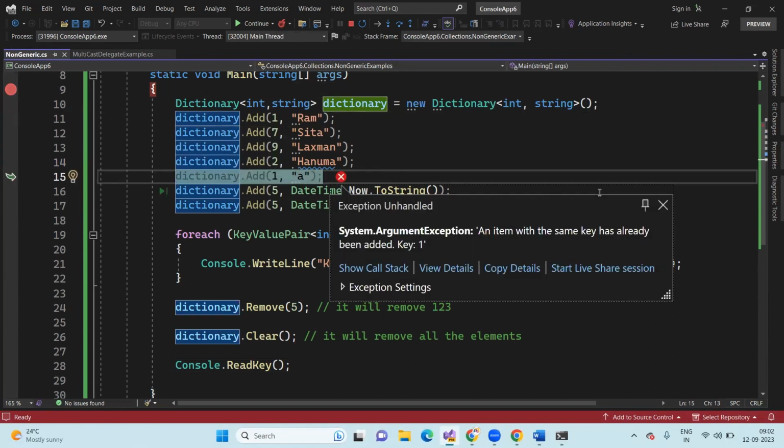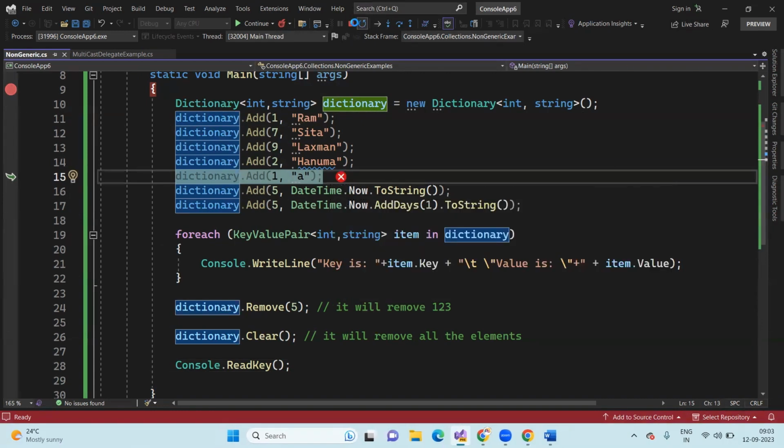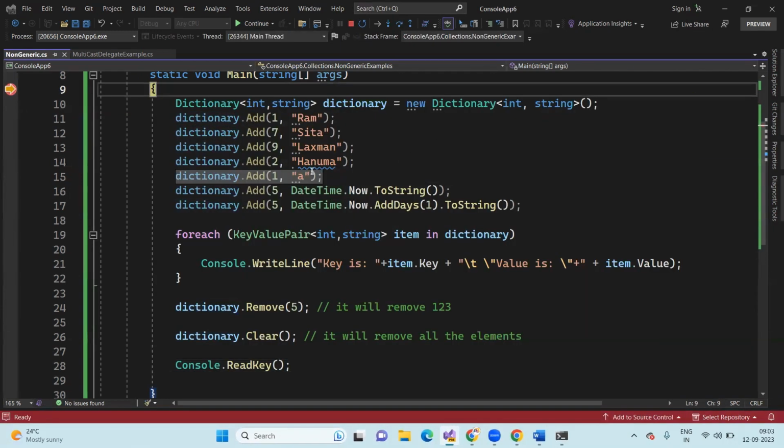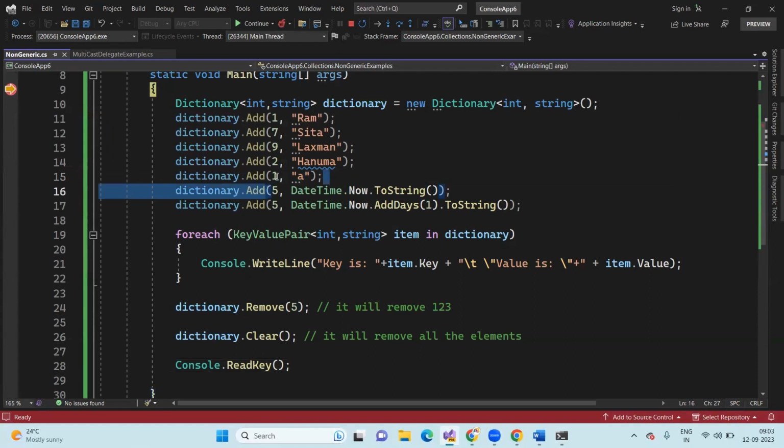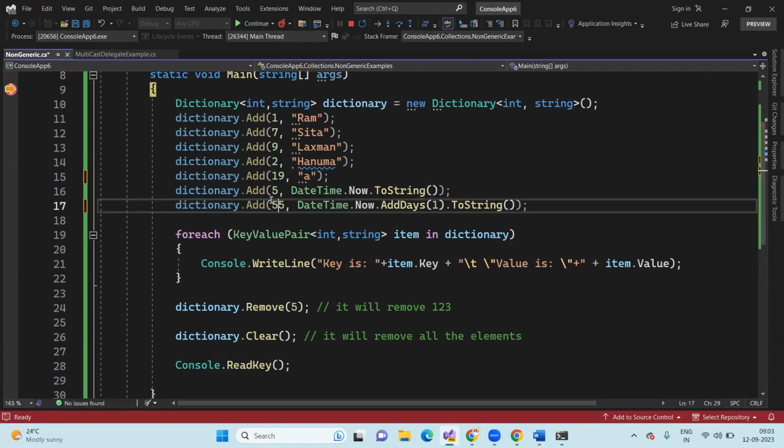So why the error? Because there is already a key with 1, and we are trying to add one more with the same key. During compile time, we won't get any error, but during runtime it will throw the error. Means we can't add with the same key name. Now remove this, or let's make it 10, let's make it 50, 55.